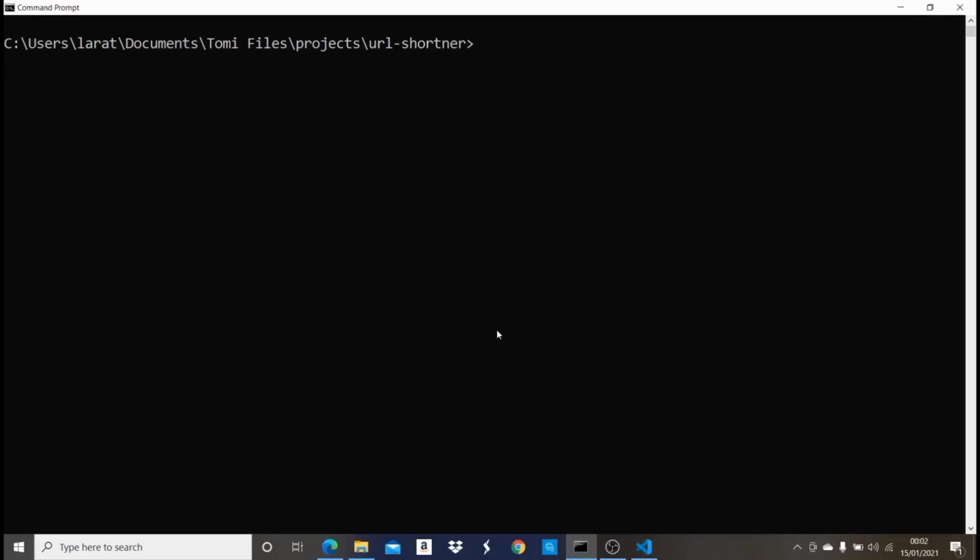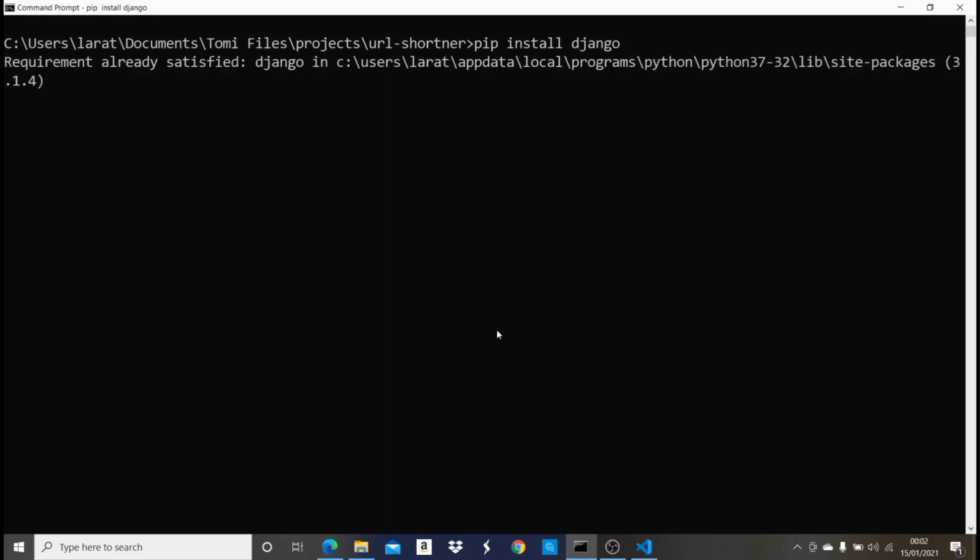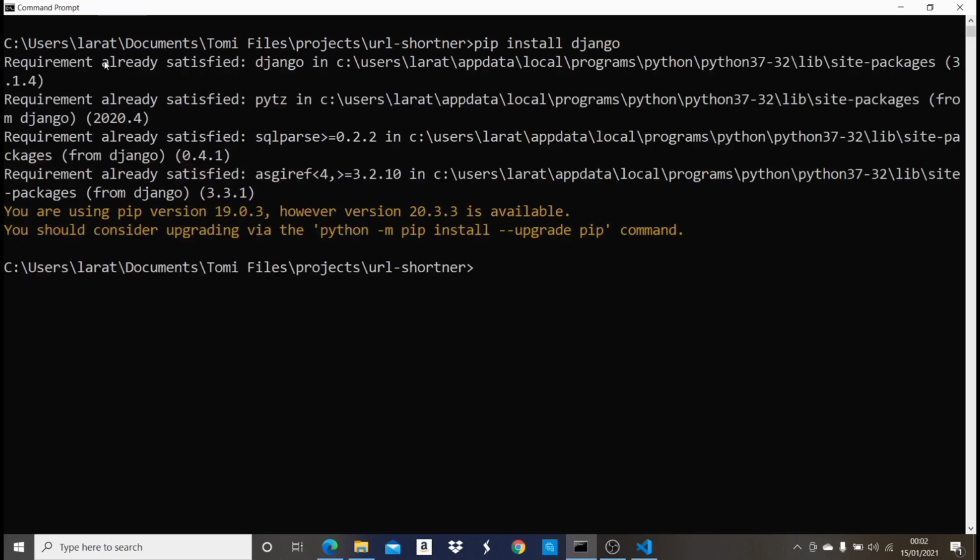So guys, in this tutorial session, we're going to be building a URL shortener using Django. The first thing we need to do, as always, is to make sure that we have Django installed. I'm just going to say pip install django, and this command is going to install Django on my computer. But since I already have Django installed, it's going to tell me requirement already satisfied, as you can see. But for you, it should go ahead and install it.